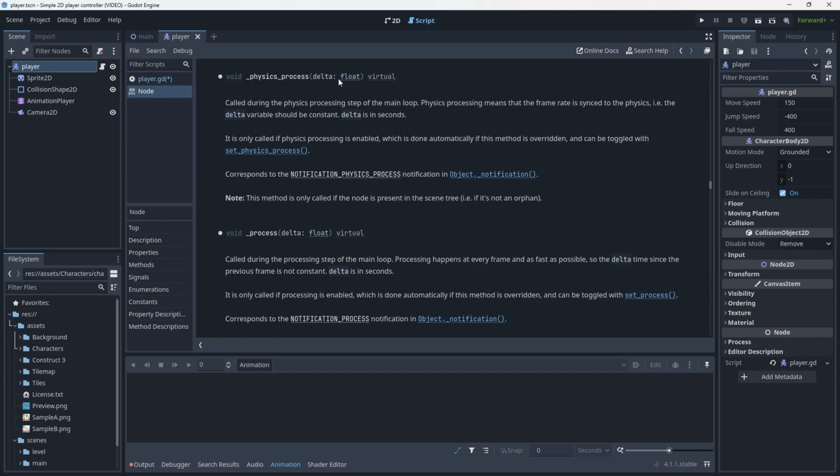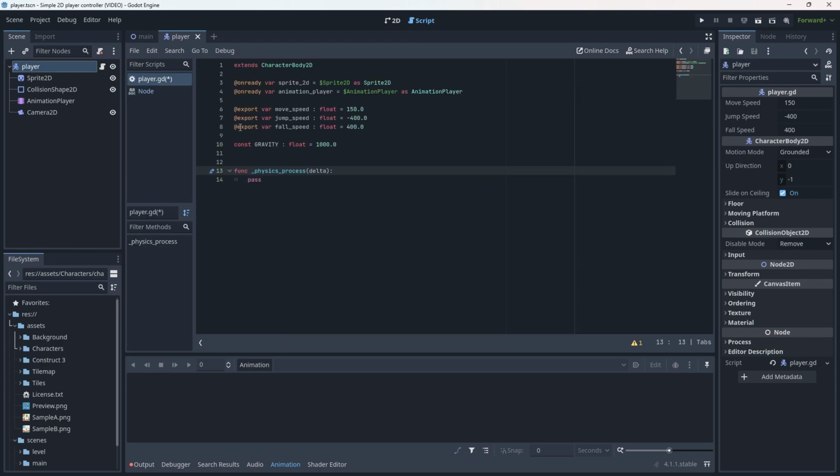You'll see here that delta is typecasted as a float, and it's called during the physics process step of the main loop. Physics processing means that the frame rate is synced to the physics, i.e. the delta variable should be constant. Delta is in seconds. So let's create a gravity function real quick.